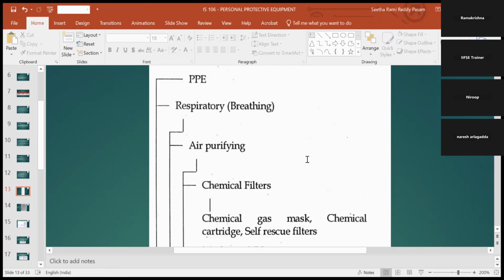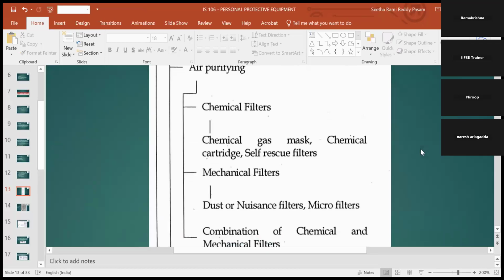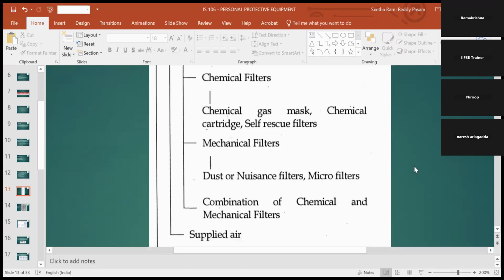One is respiratory, which is used for breathing purposes. In this, we have air purifying. Under air purifying, we have chemical filters, mechanical filters, and sometimes a combination of these two. When I say chemical filters, these are used for the chemical gas mask, the chemical cartridge, or self-rescue filters. Mechanical filters are used in dust atmospheres, where you are exposed to atmospheric dust from grinding, finishing, buffing, sandblasting, or shot blasting operations. Then microfilters, and sometimes a combination of these two also.